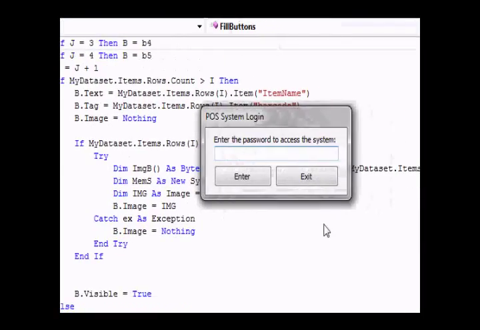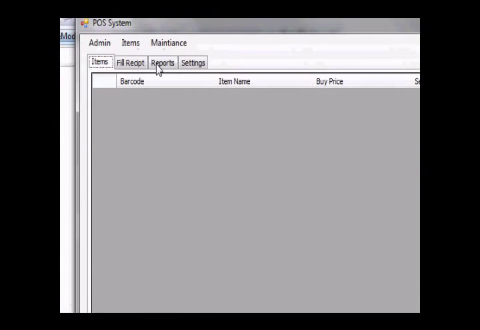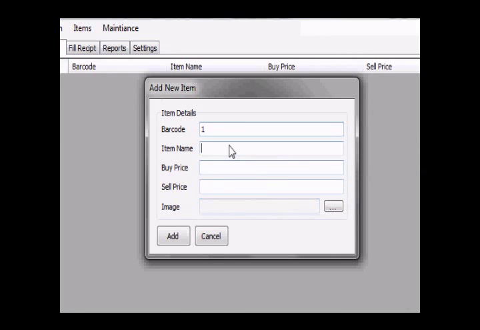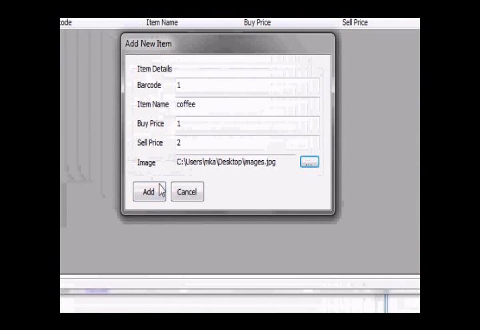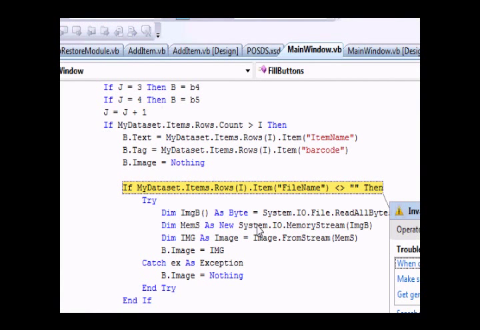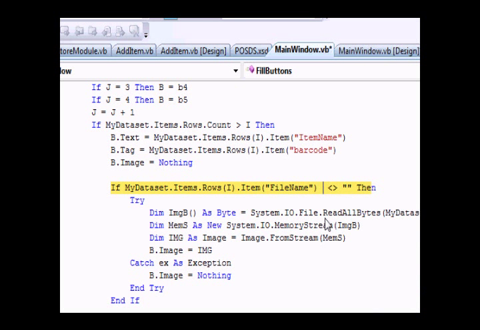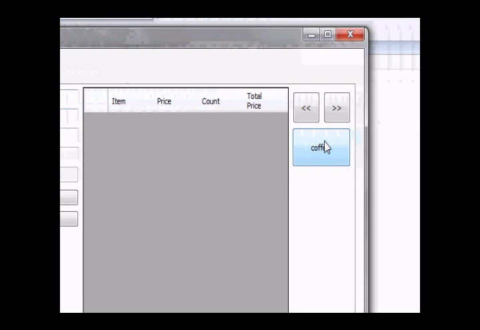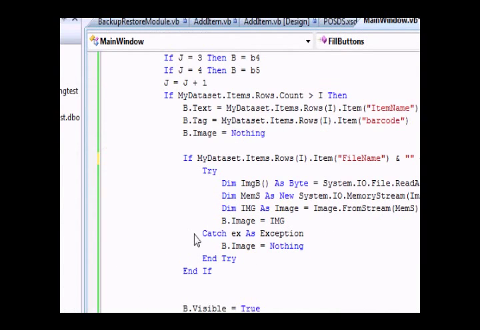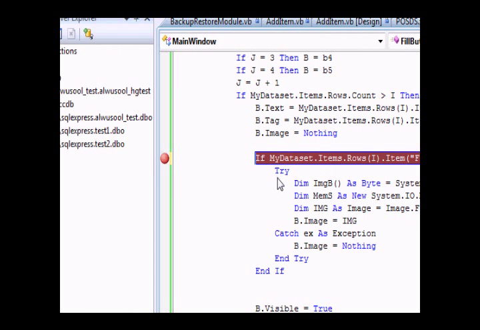So let's save that. Let's run. Hopefully it works. 1 2 3 and enter. And items, add item. This is item number 1. This is gonna be coffee buy price 1 2, and the image should be this coffee. Okay, and wait a second, this is db null, right? So I'm gonna add this to avoid null values. Yep. So if I go to receipt, okay, no problem, it didn't work.